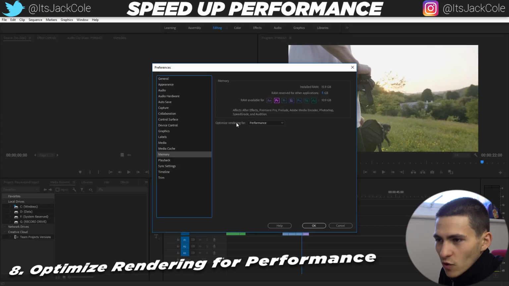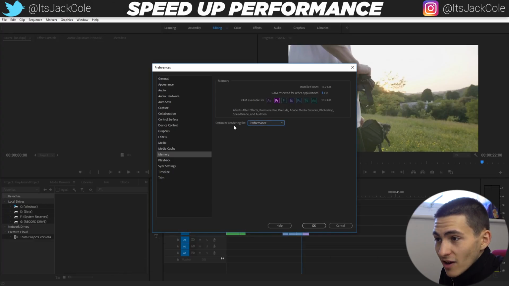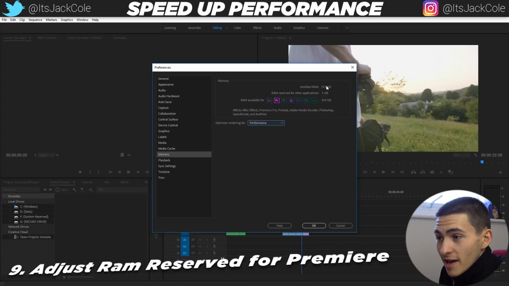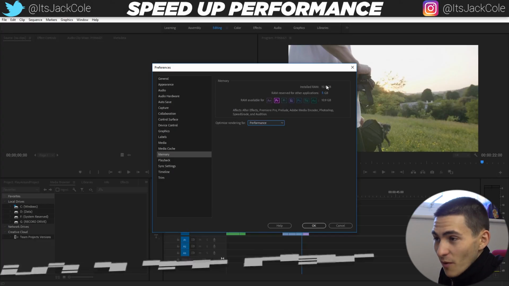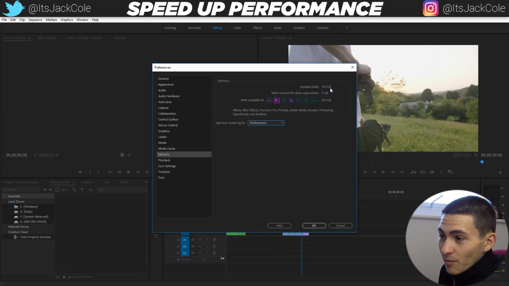Also, memory can. If you optimize for rendering for performance, it's gonna do the best. And also, if you have a bunch of RAM installed and allocate that to Premiere, that's very good as well. For example, I've got 16 gigabytes in there, and I've got 10.9 allocated to Premiere. So I've got the majority of it allocated to Premiere, and this definitely adds a lot of performance enhancement to my program, and overall to the performance it's going to be giving me when I'm actually in Premiere.